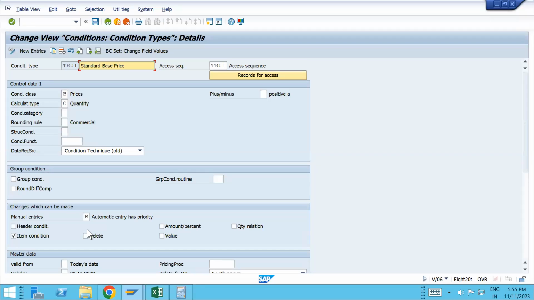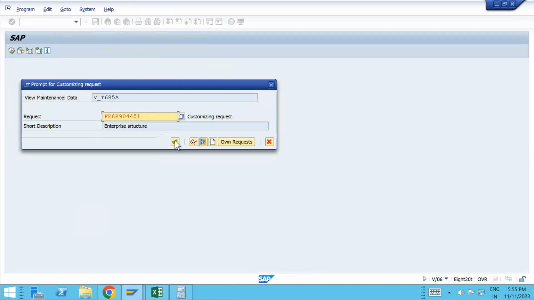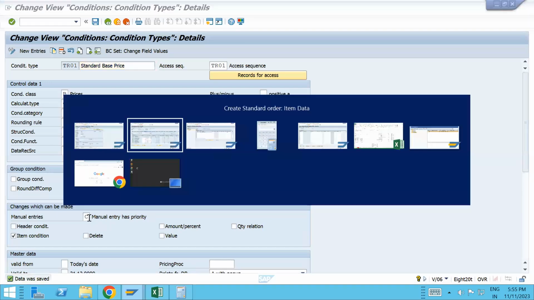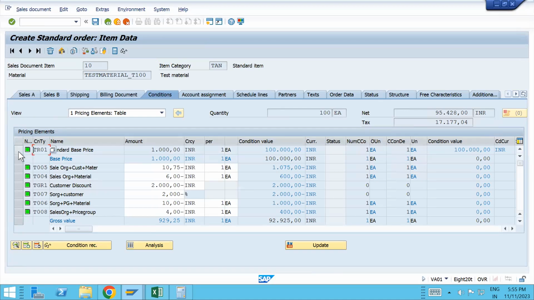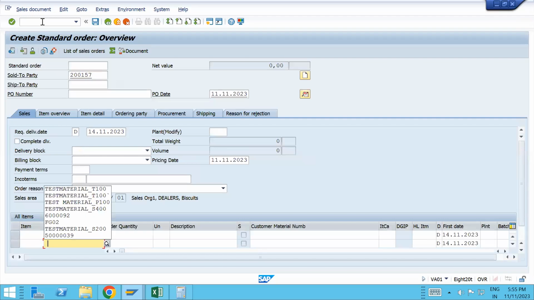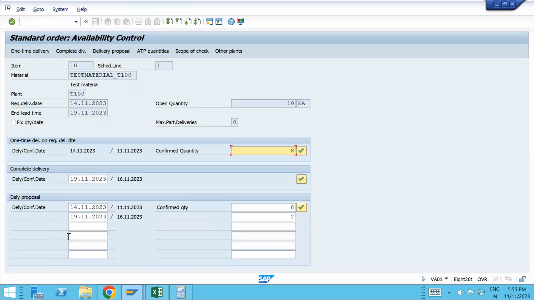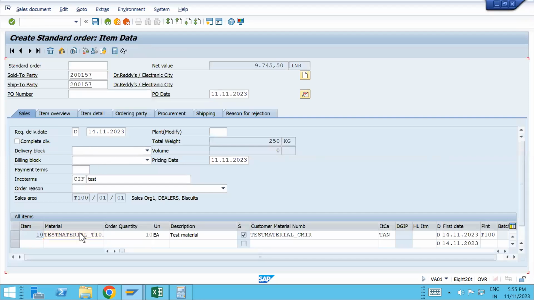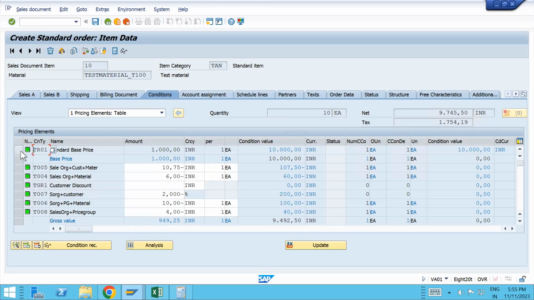If you want to change, then maintain the manual entry as blank or C. So here I am changing it to C, and saved it. In TR00, you can see that currently all the fields are grayed out, right? Yes, right. So let me try to create the same. So everything is grayed out now.